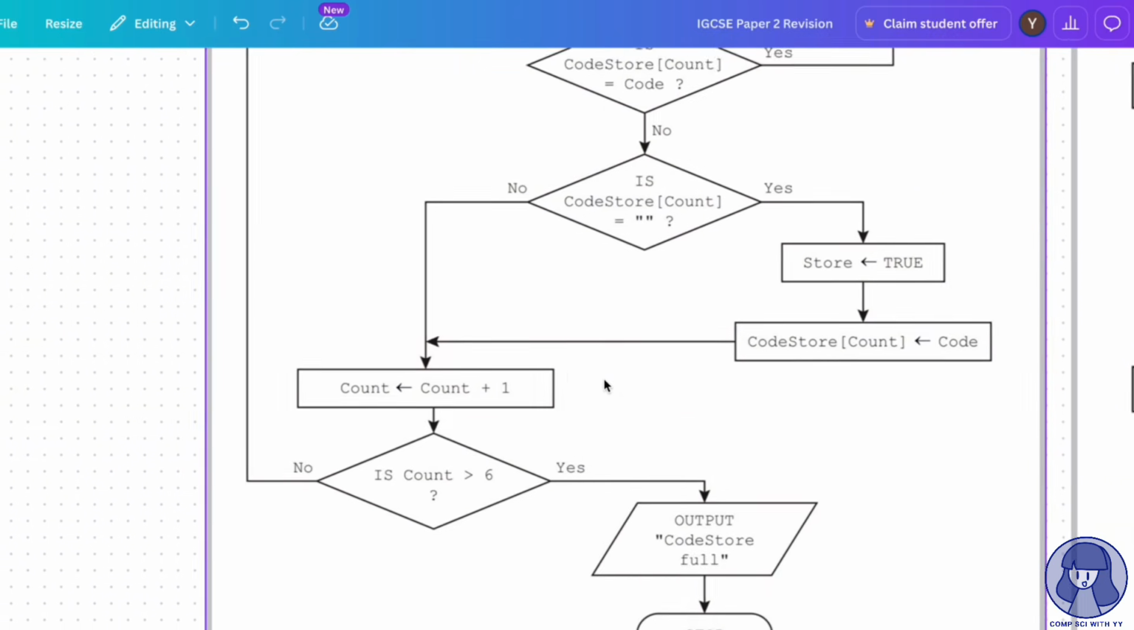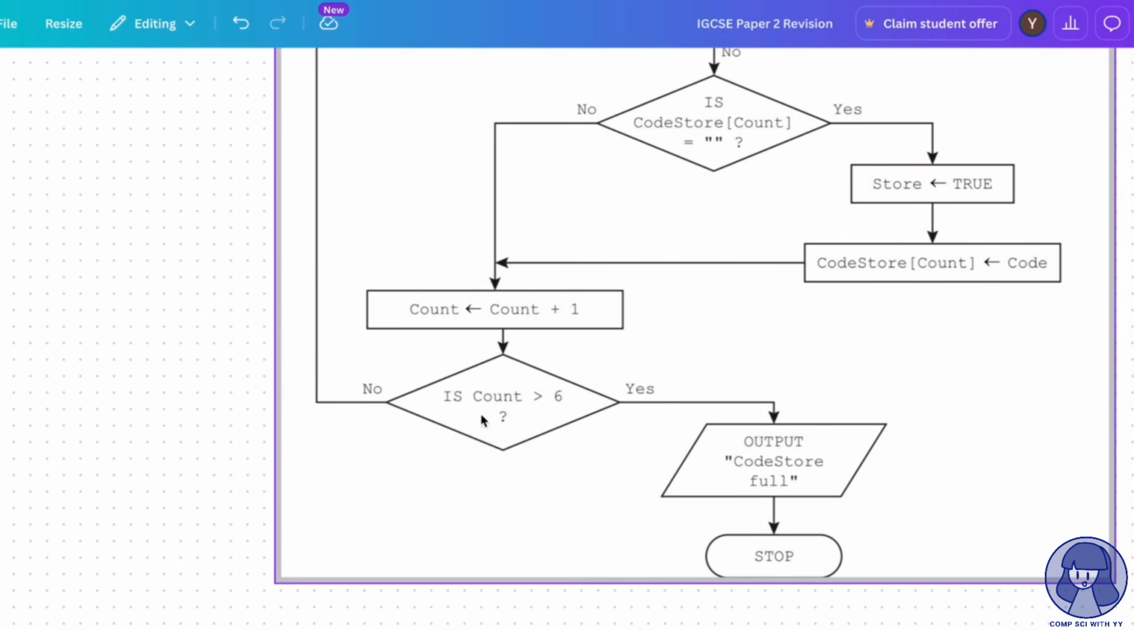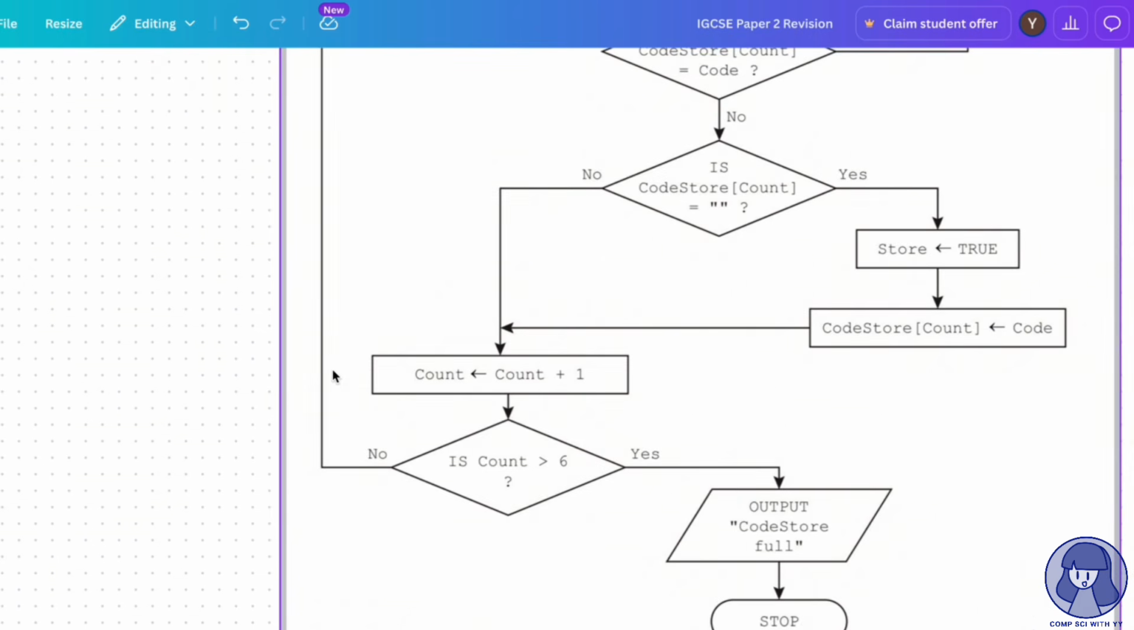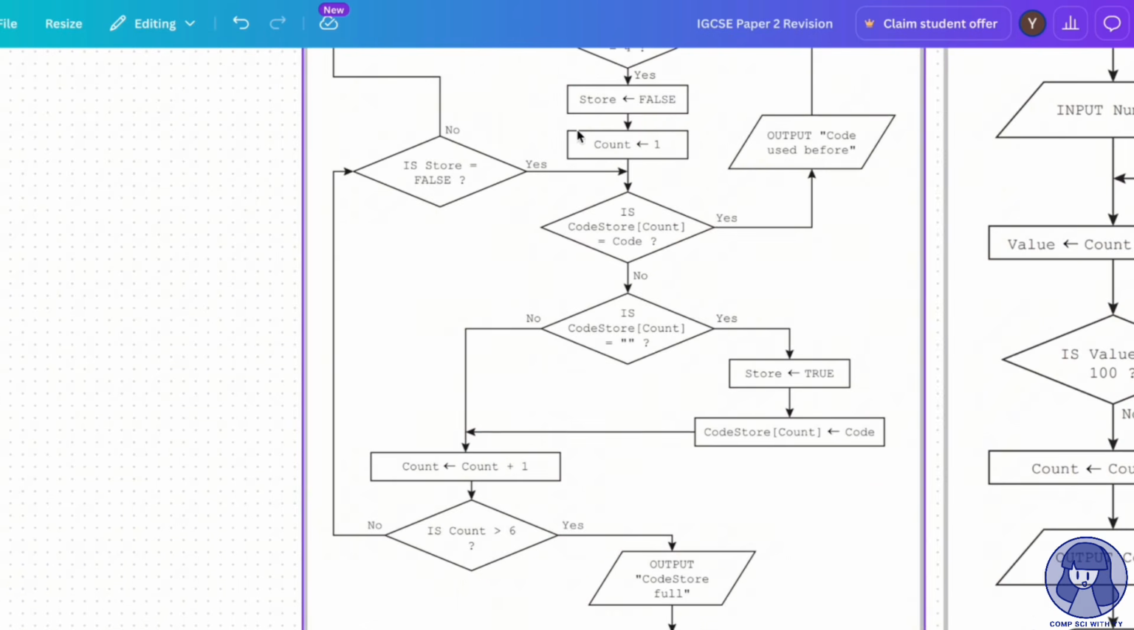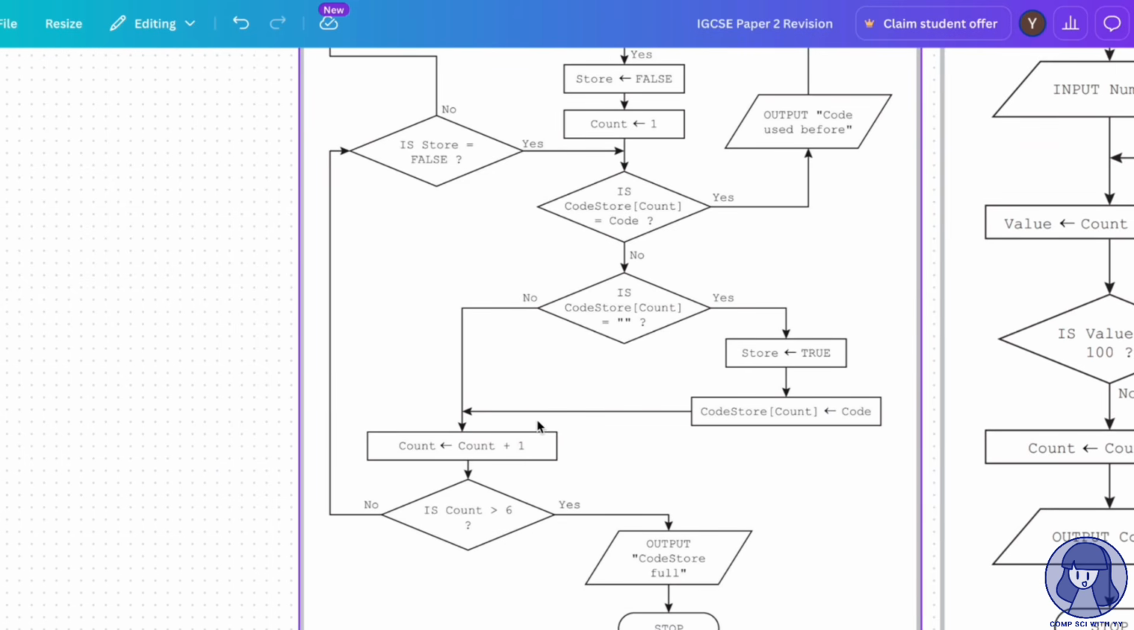And then as for iteration, it will be something like this, where we have a counter. So is count greater than 6? So if it's yes, then we go here. But if it's not, then we repeat everything here until this count is greater than 6. So this is a loop, it's iteration, because we'll keep repeating until this condition is met.